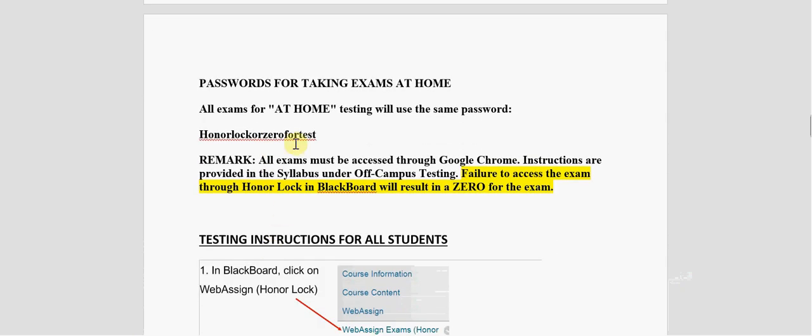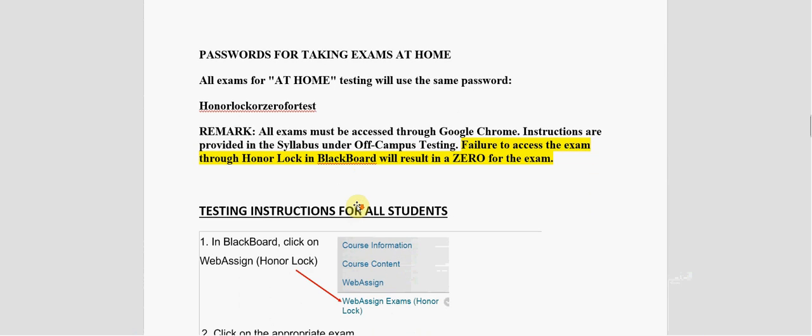The password for testing at home is Honor Lock, or 0 for the test. In other words, if there's no video recording, if you're testing at home, then you'll get a 0 for that exam, okay? Now, for the students who are testing in the testing center, you don't worry about the passwords. There's a password, but the testing assistants have that.